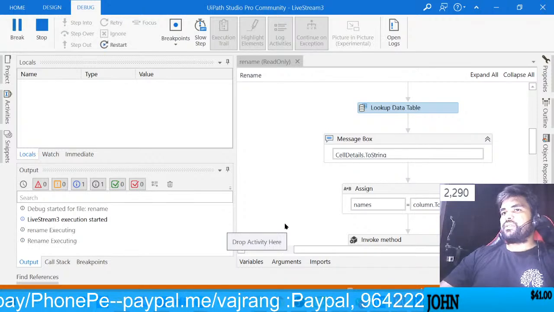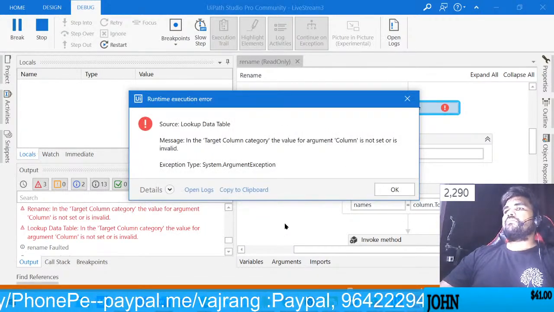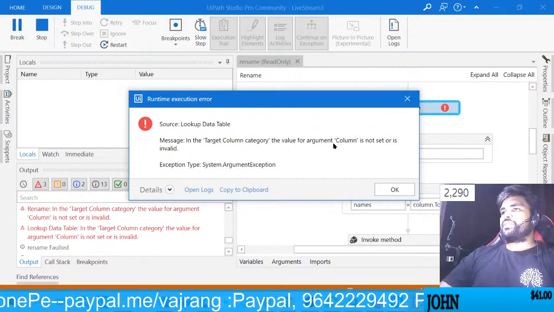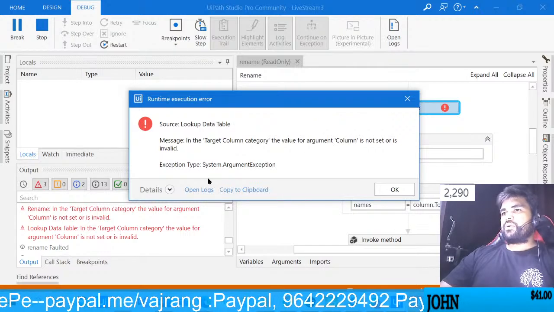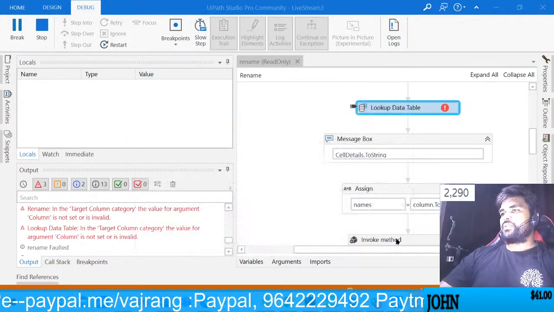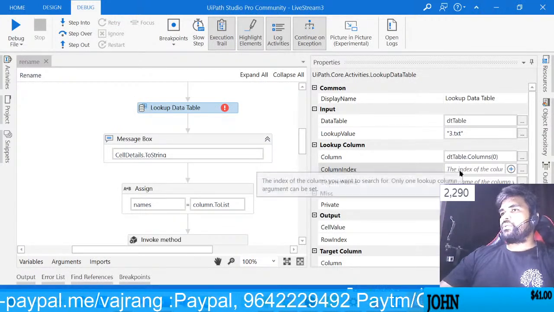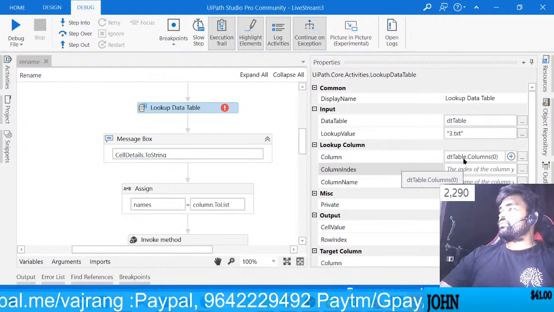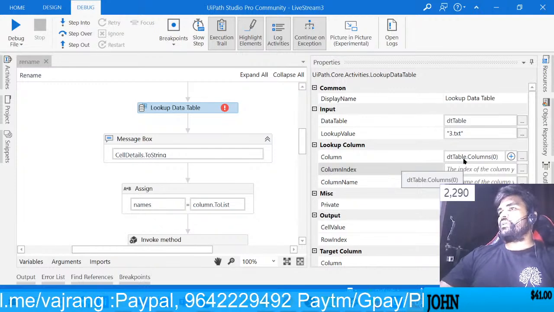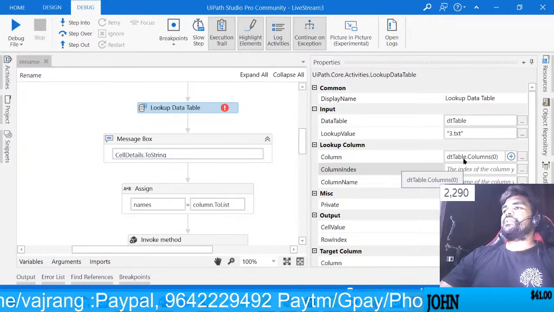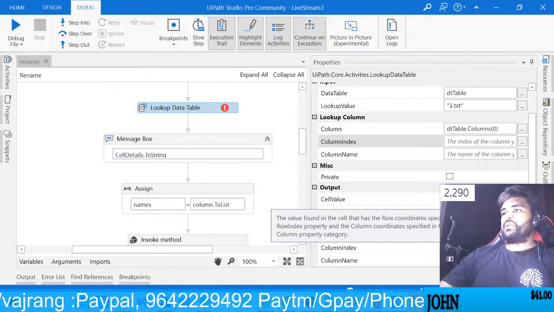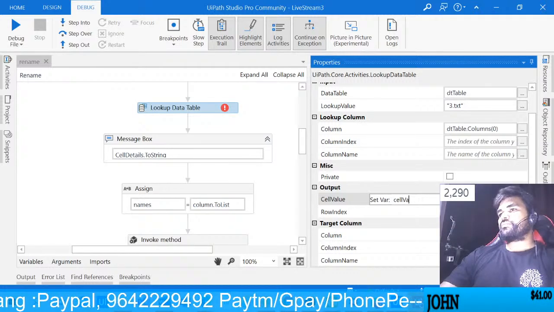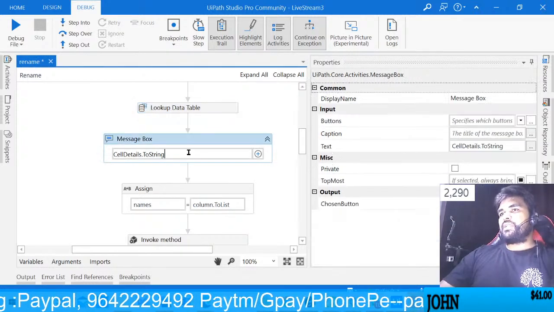That's an error. I think there is an error. In the target column category, the value argument column is not set or invalid. This is the column. So Sohil, did you also get the same error, or am I the only person who is getting this error? The cell value. Let's give cell value as well.